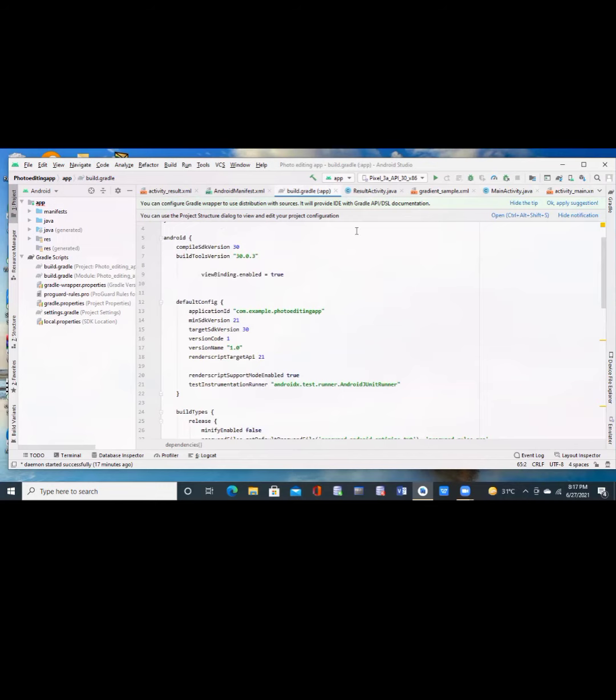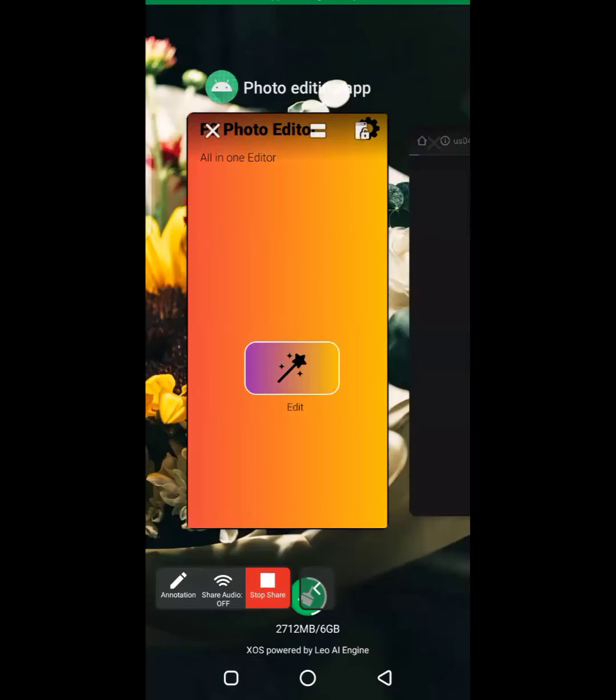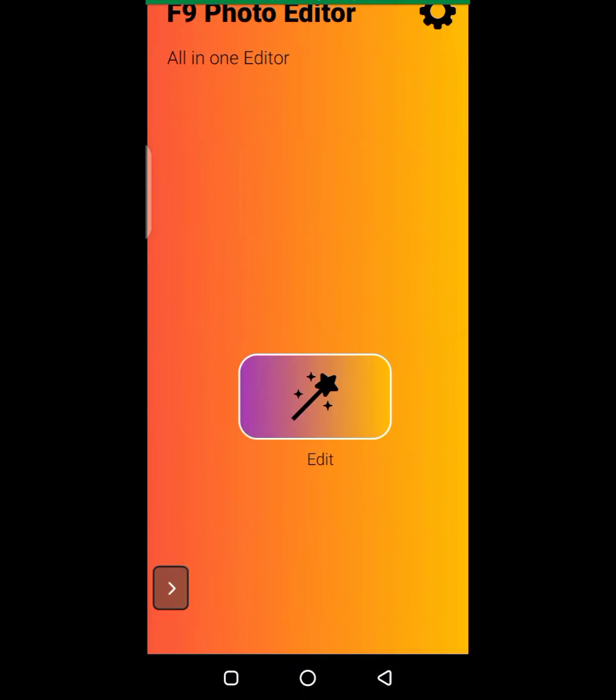Now I will show you the working of my app. Here is the interface of my app. First, it looks like this. Now I click on the edit button.